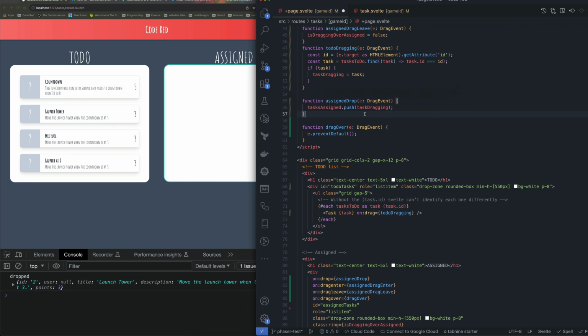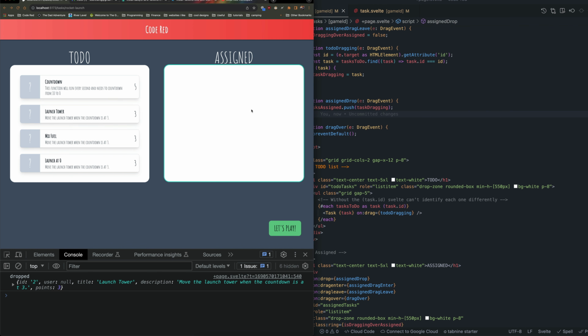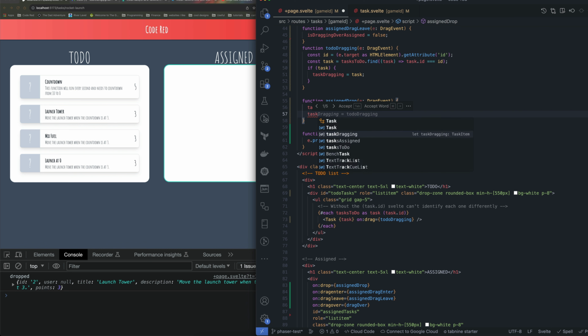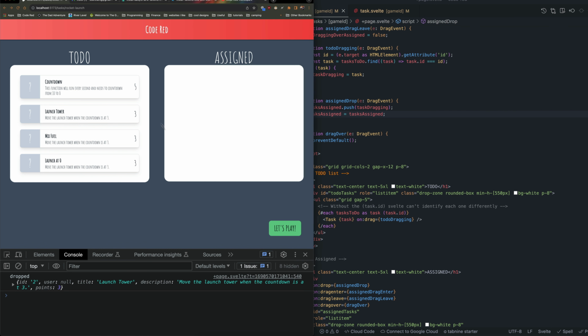And there you go. Boom. And it's not there. And it's not there because Svelte doesn't know to re-render this. Okay. So you can then just say tasks assigned equals tasks assigned, and that will be as good as a re-render. So put it in there. And there we go. We moved it over.